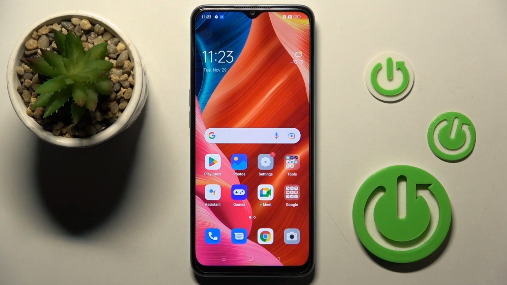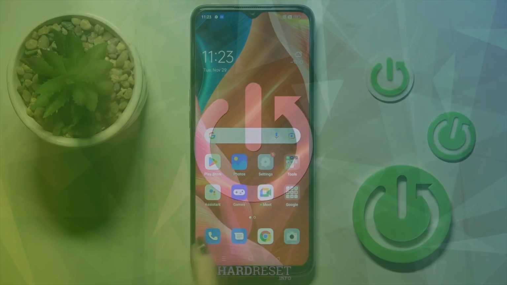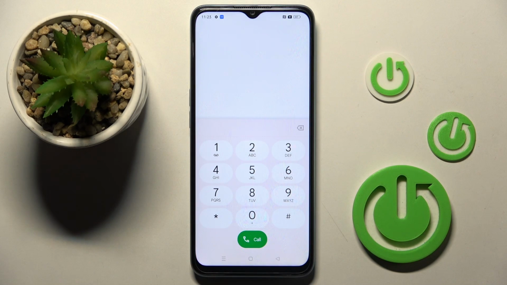Hi guys, in front of me is OPPO A57s, and let me show you some of the secret codes that you can use on this device. At first, open your phone dialer, and here we will be entering those codes.